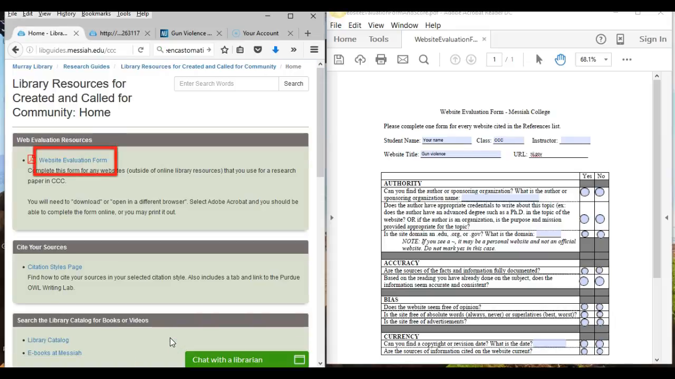Note that the upper left box of the CCC Library webpage contains a link to the website evaluation form. You'll need to use this form for any websites that you use in your upcoming research paper, except for websites from the library or the website of the organization that you choose. Any other websites need to be evaluated using this website evaluation form. You can see a copy of this form here on the right.